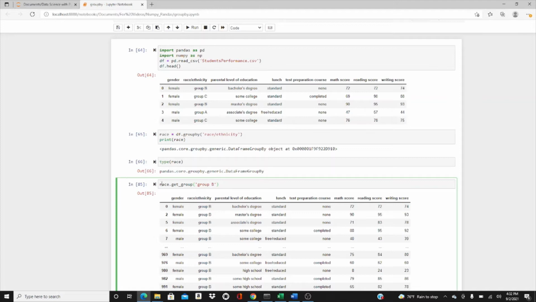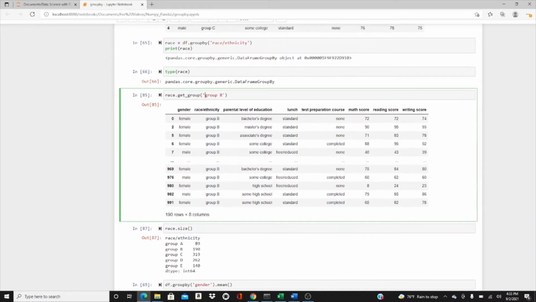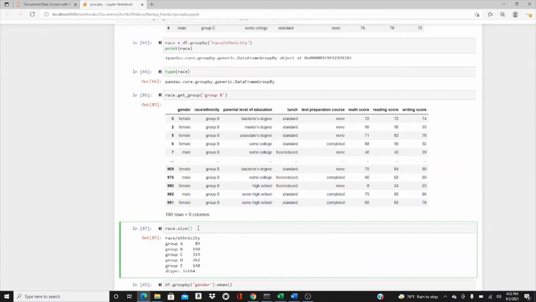When I call race.get_group, I know that there are several groups, group A, B, C, D, E. I am using group B, and you see I get group B only here. So it's a data frame. It brings a data frame that contains group B only. Next, I will go gradually from very simple to some complicated ones. So let's just start with the simple ones.